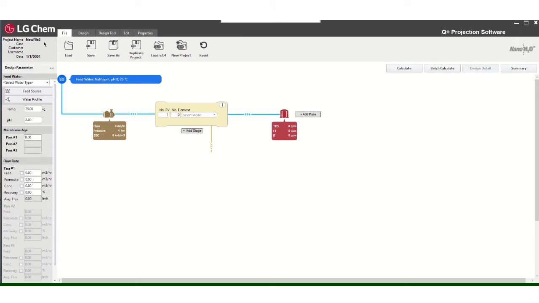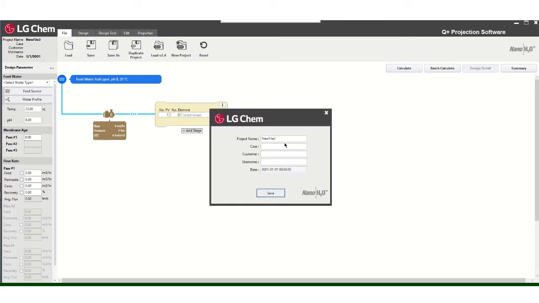Now we start in the LG membrane projections software. Here we put the project information: we are going to design a 2000 cubic meter per day plant, in the case of 60,000 ppm.